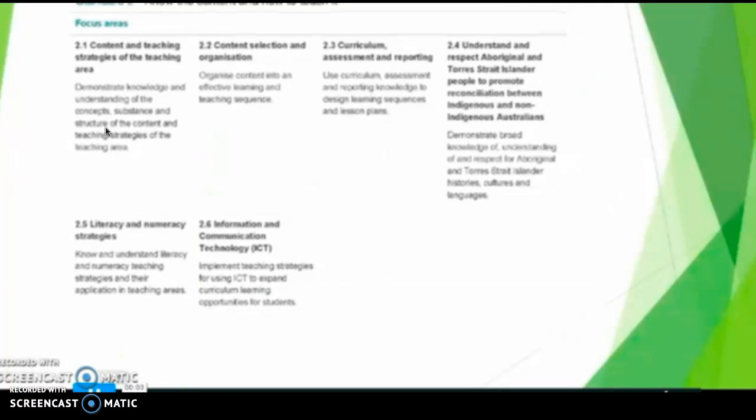Focusing on Standard 2, knowing the content and how to teach it. This standard falls under the professional knowledge domain and contains 6 focus areas, 2.1 to 2.6. We'll now explore and provide you with some practical examples of each of these focus areas.